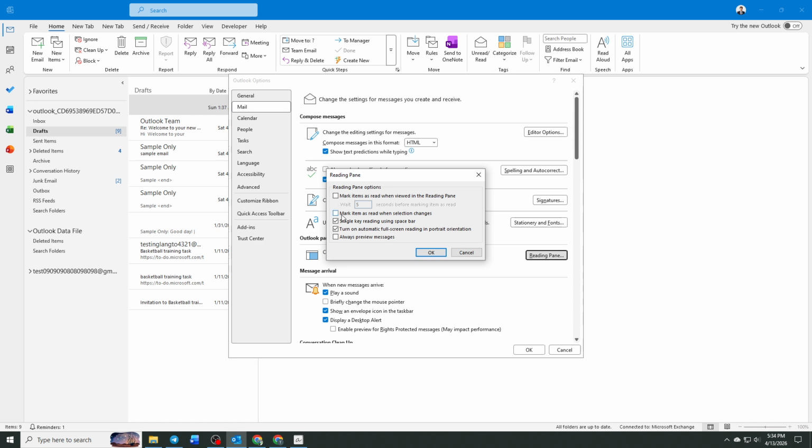Then, look for the setting that marks an item as read when the selection changes. Disable this option as well. This helps avoid situations where emails are marked as read simply because you clicked on another message.